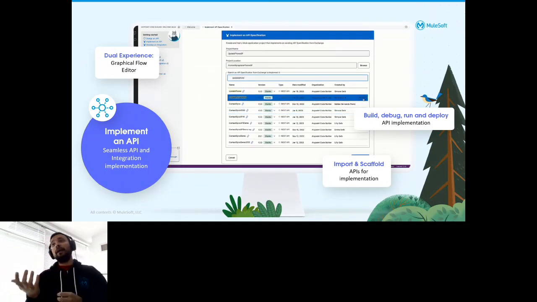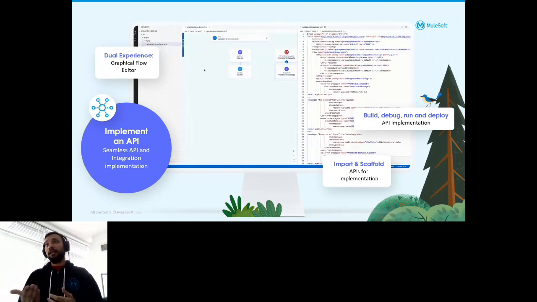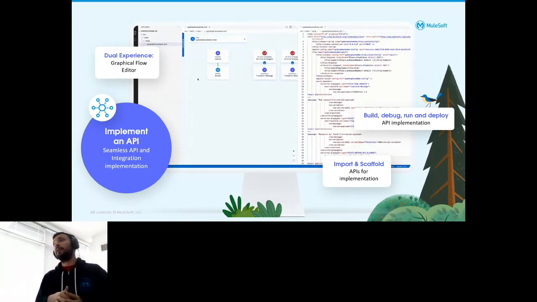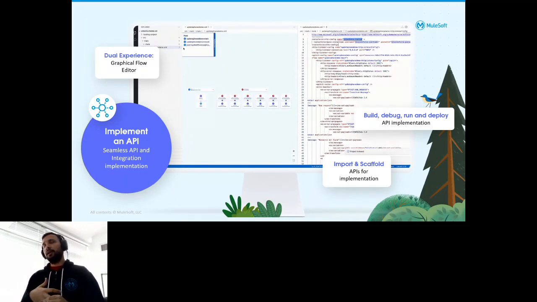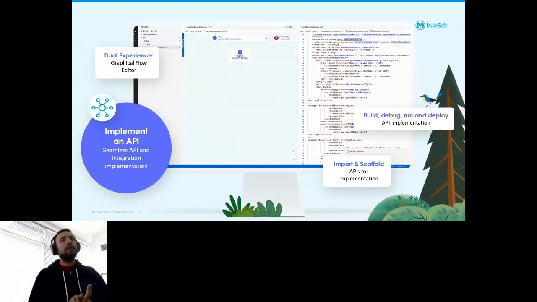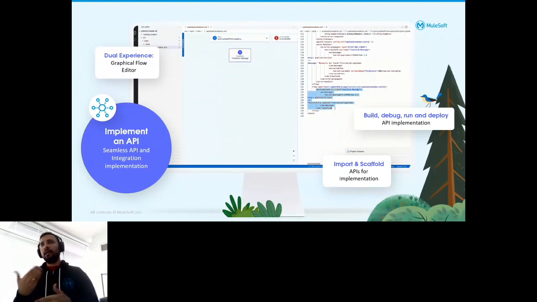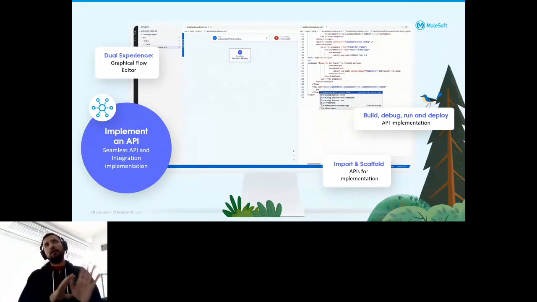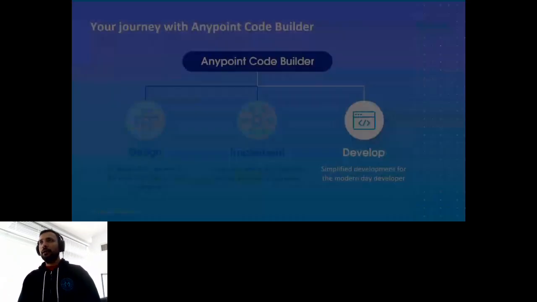The scaffolding part is already available to you. So if you have designed your application in the Design Center, and if you want to create a flow using that API design specification, that kind of capability is already there as a part of the implementation of an API user journey. You can build your application similar to the way we used to do in Anypoint Studio. You can debug it, and at the end, when you have designed your application, there will be a capability to deploy it to CloudHub as well.